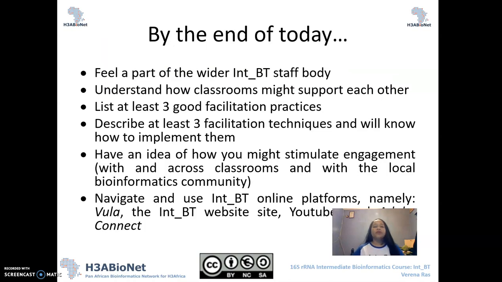So for today's session, it will be a lot around facilitation and building a community. So we would like you to feel a part of the wider NPT staff body. By the end of today, we'll also like you to understand how classrooms may support each other. And then we'll do some activities around good facilitation practices within your classroom. So we'll get you to describe at least 3 facilitation techniques and you will know how to implement them.